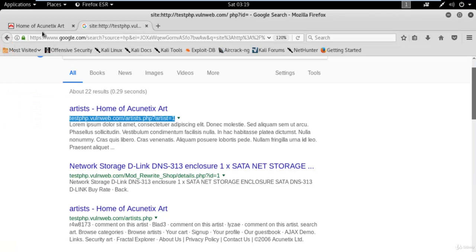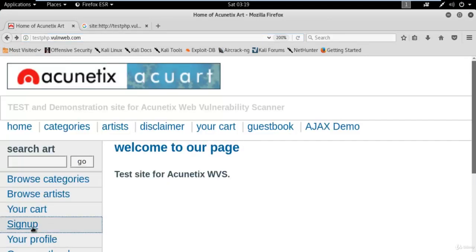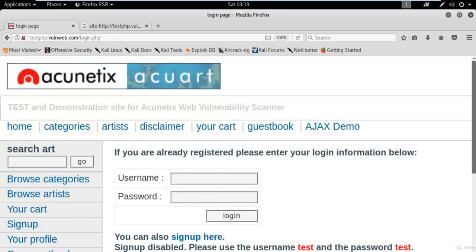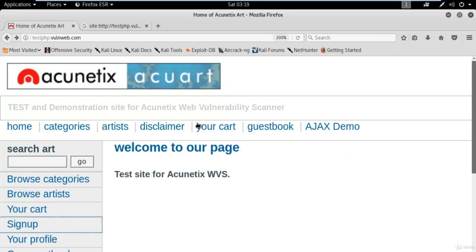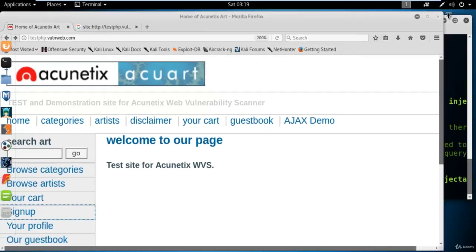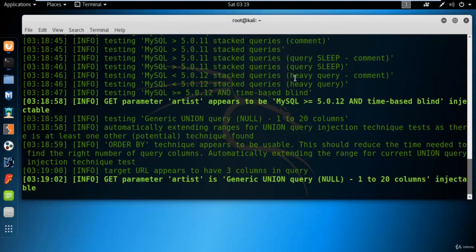And then we will be able to find, first, the username and password, and we will be able to change the database information by using SQL injection. So you just need to wait.